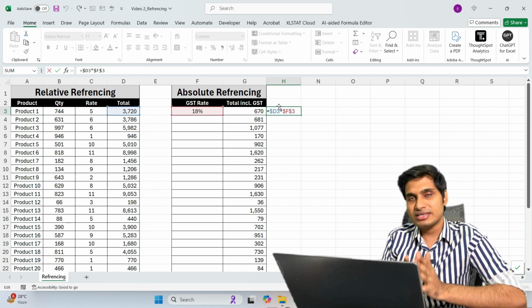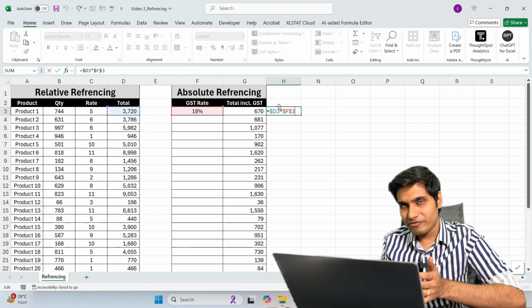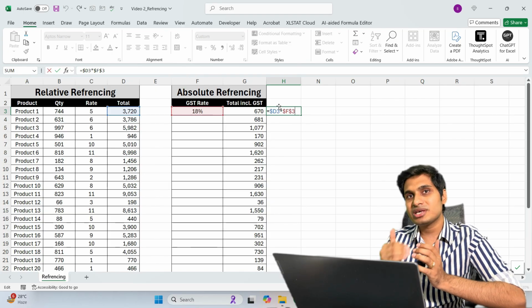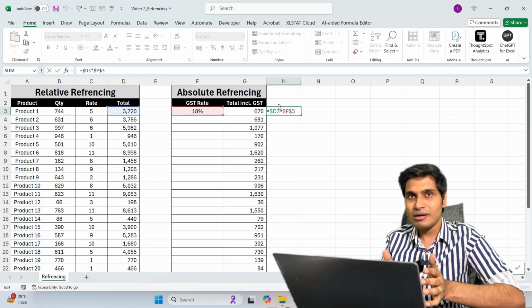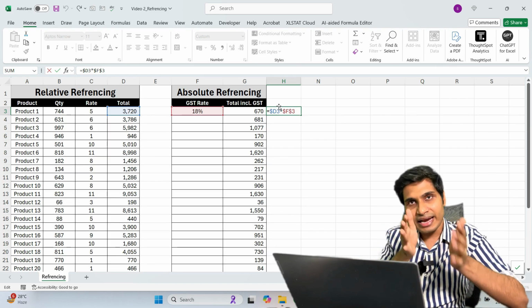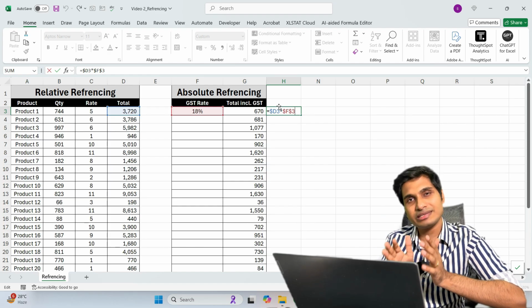I hope absolute referencing is also clear to you. Although, while I was explaining absolute referencing, I had already introduced the concept of mixed referencing. Mixed referencing is nothing but a combination of relative referencing and absolute referencing. Let's understand with the help of a very simple example.